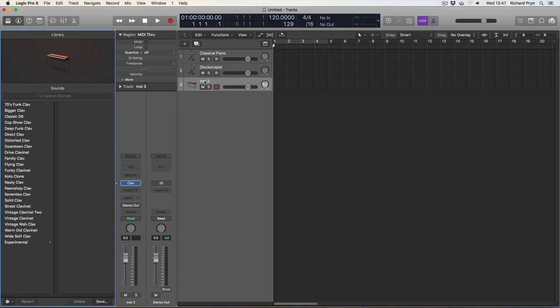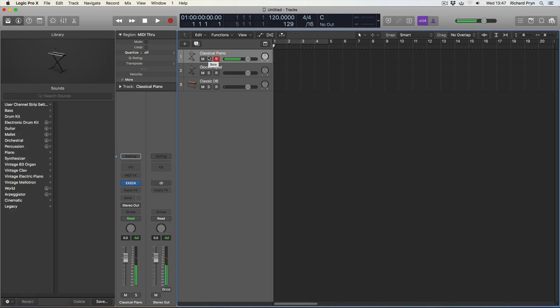Now this hasn't been named clav because I haven't chosen a sound. So if I choose classic D6, it would change to classic D6. Let's keep it there. There we go. So I now have classical piano, glockenspiel, and classic D6 clavichord.